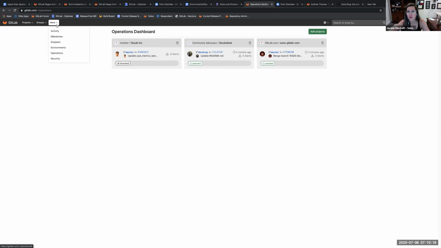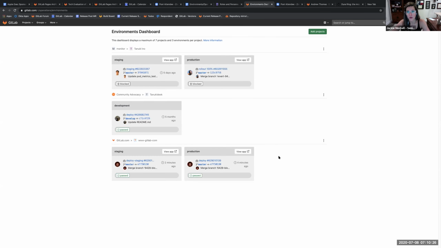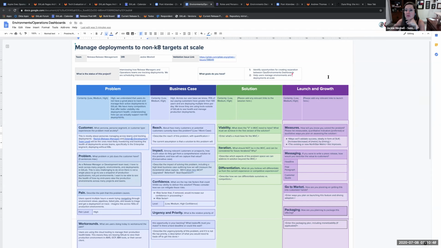So I don't really want to spend a bunch of time validating this dashboard. I would rather spend time confirming that operations teams aren't looking at this dashboard. Because if they're looking at this dashboard, then we need to capture why they're looking at it so that the operations dashboard can improve its experience. And then we can fully take this environments dashboard and make it more about what people are trying to accomplish with non-K8 deployments at scale. Does that make sense? Okay, because I agree with you.